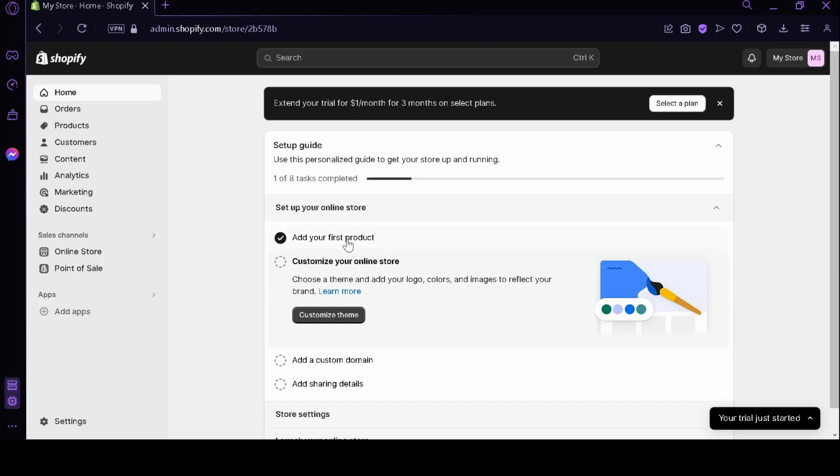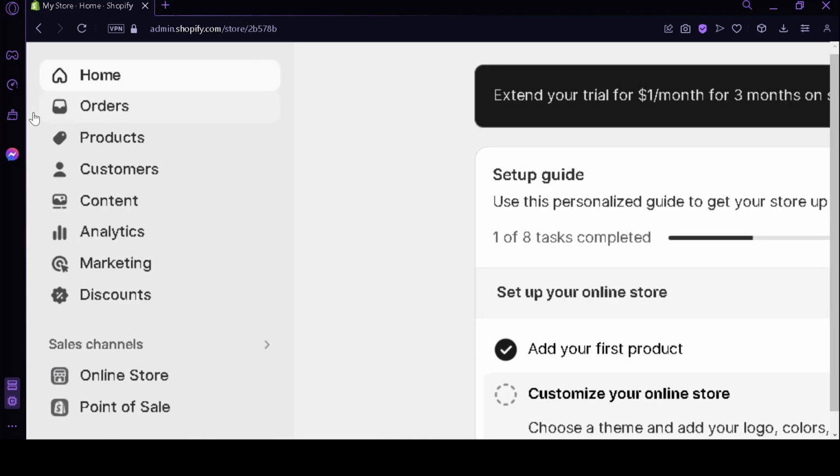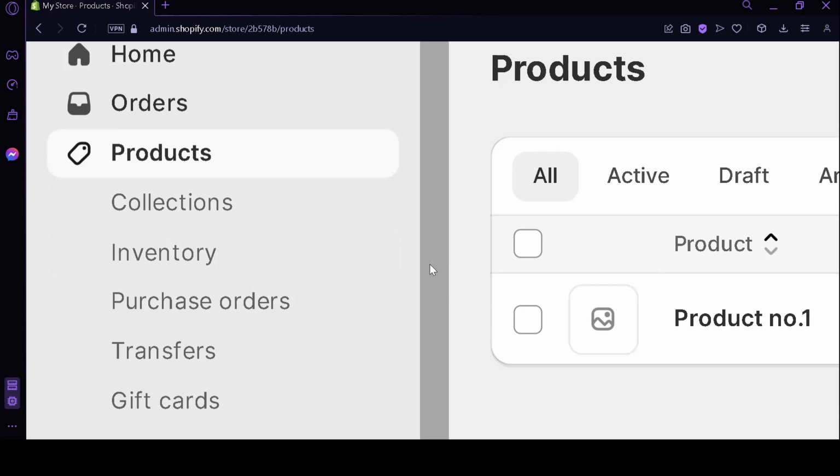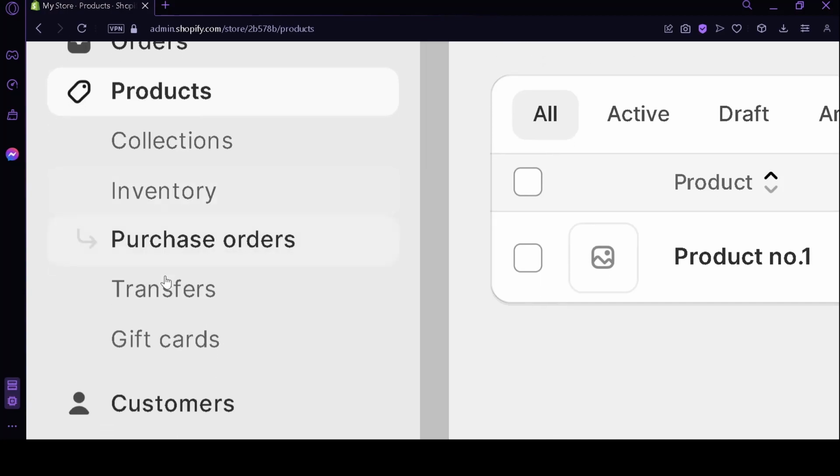In today's video, we will be talking about how to set up gift cards in Shopify. Now, to be able to set up your gift cards in Shopify, you will be able to find that specific feature under products. So simply look over here on the left side, you have your products over here. If you select the products, there will be a drop down or like extra features available. And as you can see, you have your collections, inventory, purchase orders, transfers, and gift cards over here.